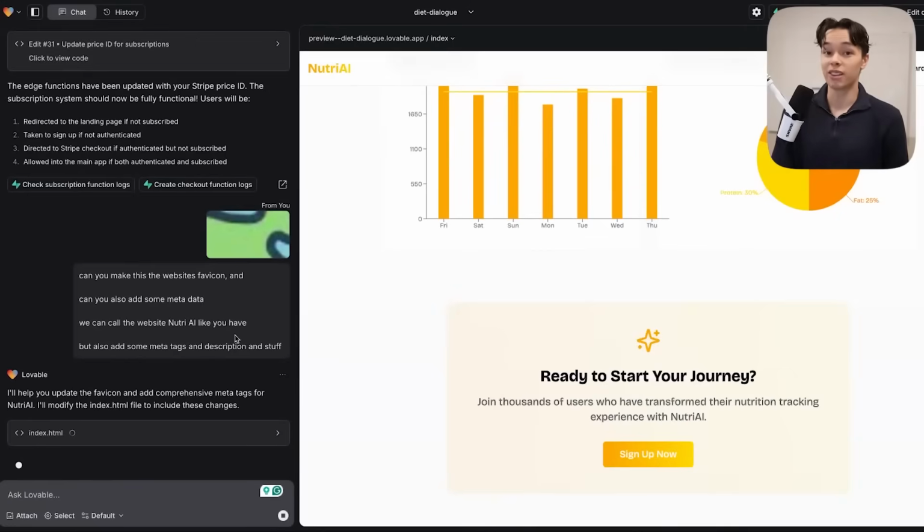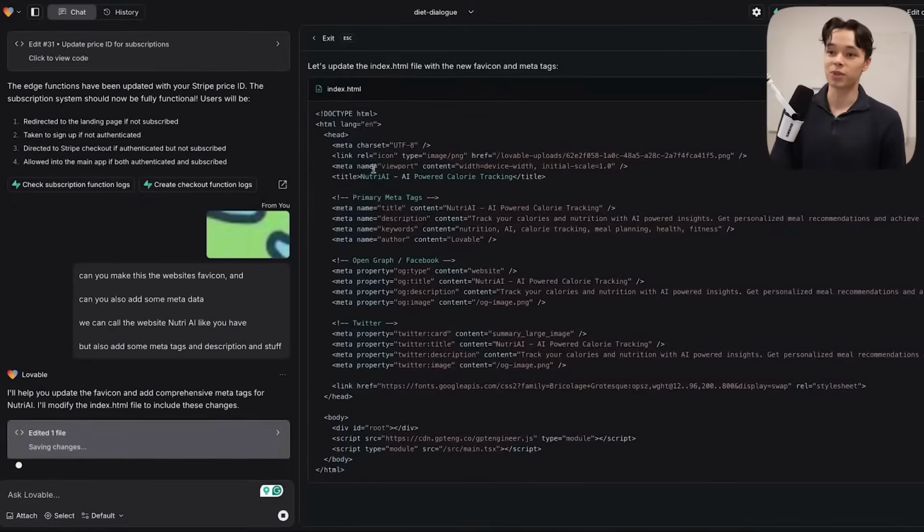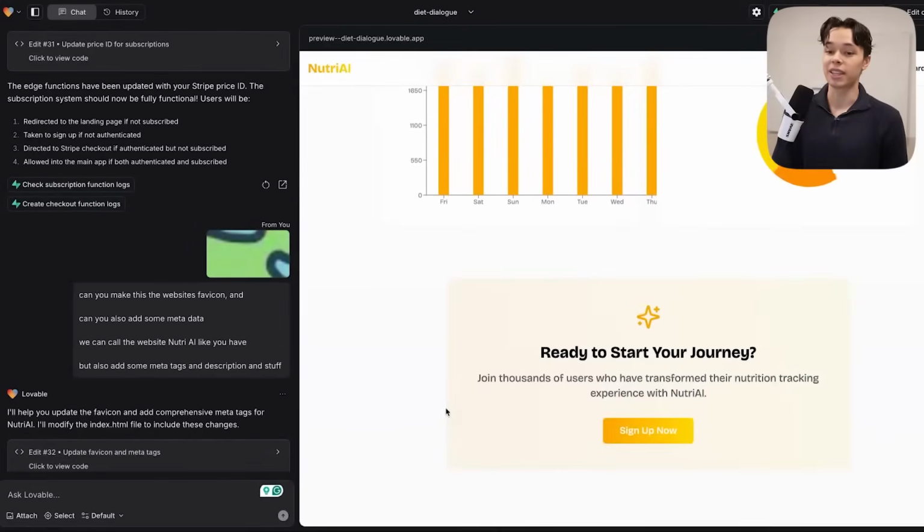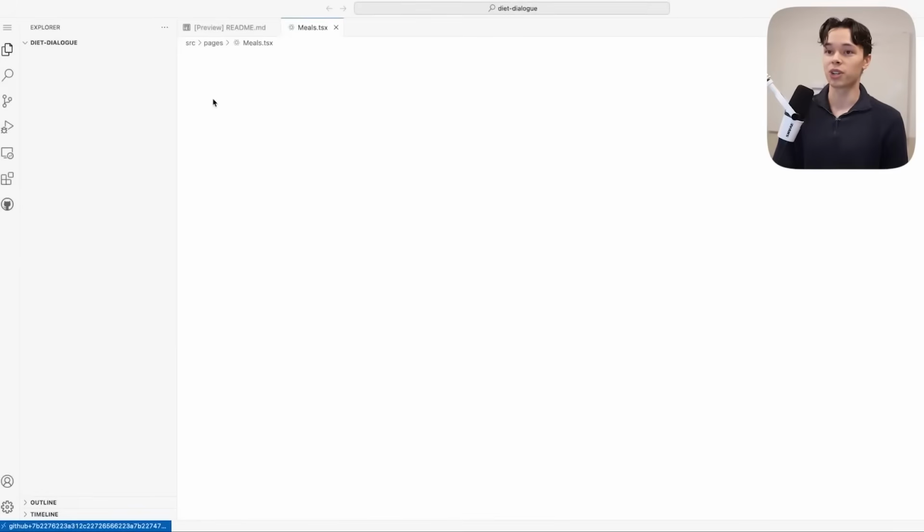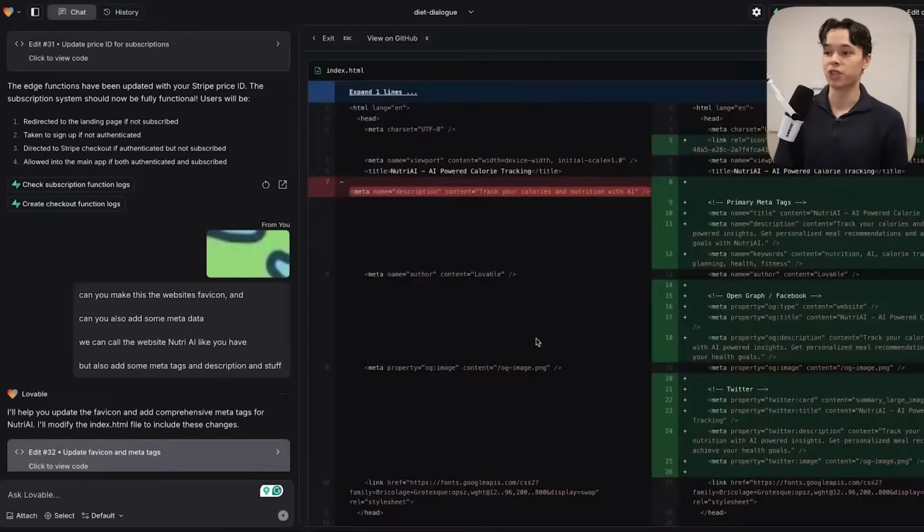So I'm just going to prompt Lovable to do that. Then it's going to change the file, and you can actually go into the code, or we can just look at the changes, and we can see that it has added this metadata. And you can of course change this yourself if you want to be more precise about it. But I'm just going to go with Lovable's suggestion right here.